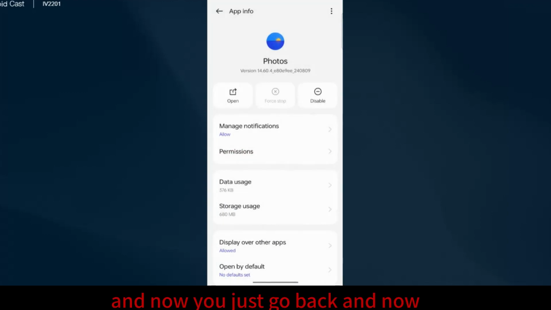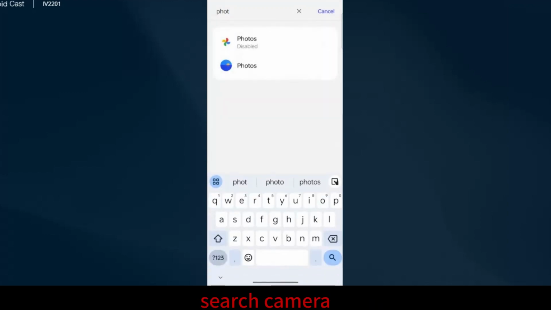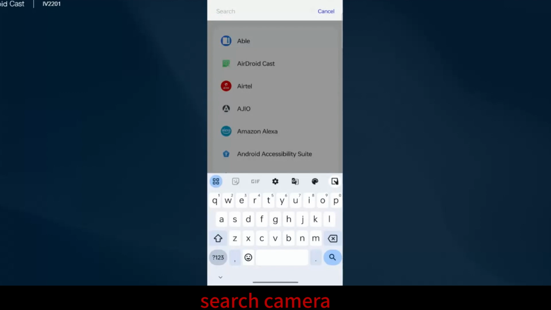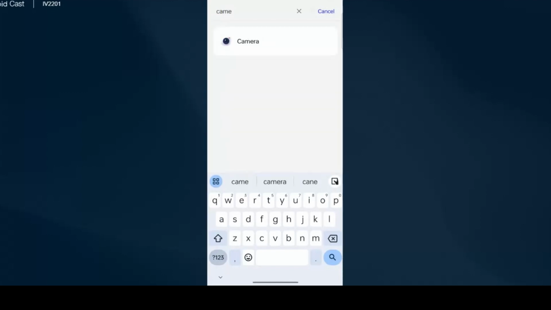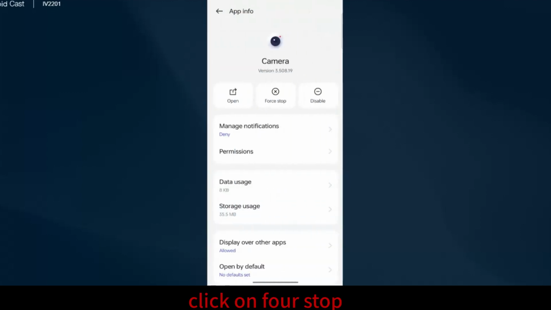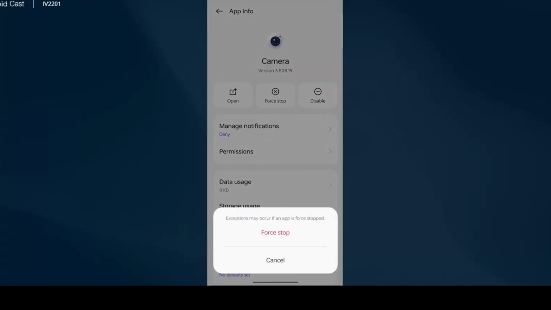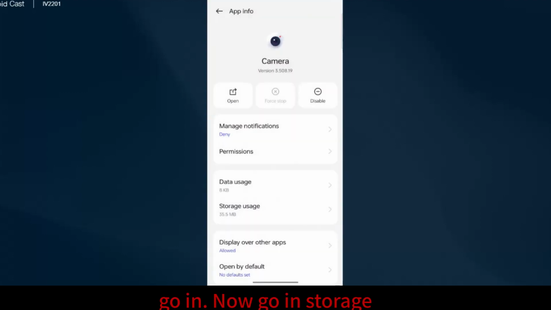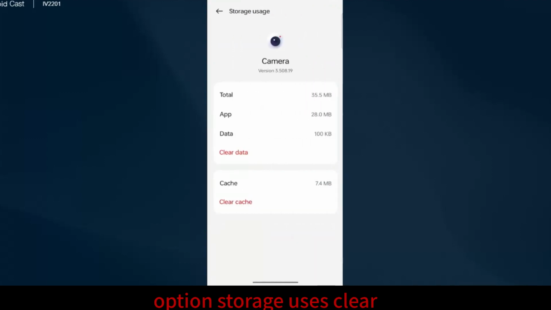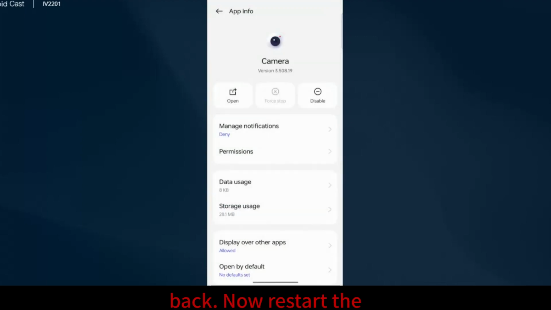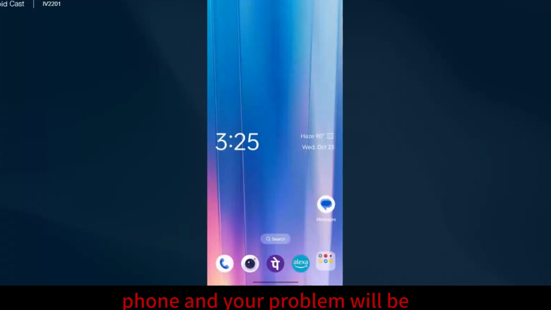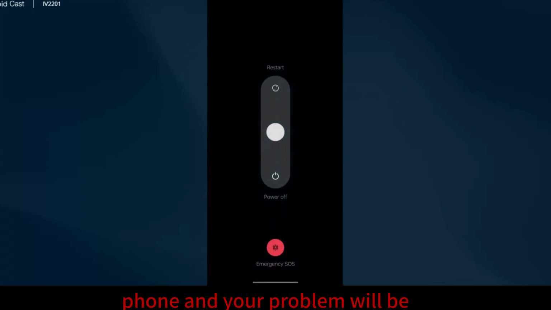And now you just go back and now search camera. Click on force stop. Go in storage option, storage usage, clear the cache and go back. Now restart the phone and your problem will be resolved.